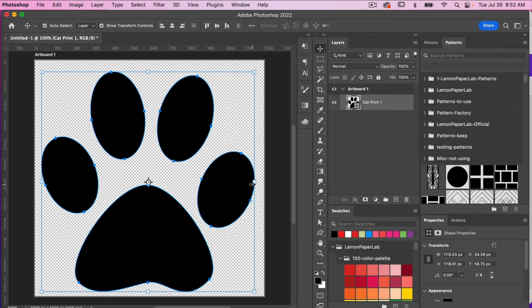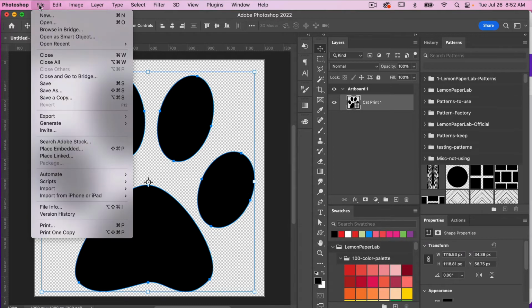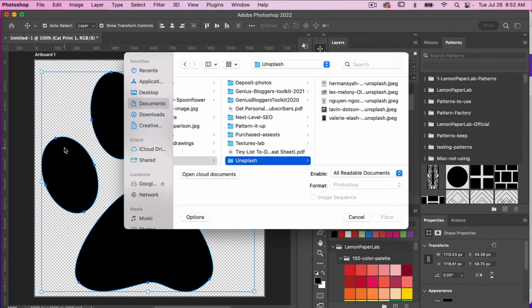So now that you have your shape, whether you created your own custom shape using the pen tool or you combined various shapes to form a shape, in this case we used the custom shape tool with built-in shapes from here in Photoshop. But once you have your shape, you also need to add an image into your document. So let's go ahead and add an image. I'm going to go Place Embedded.